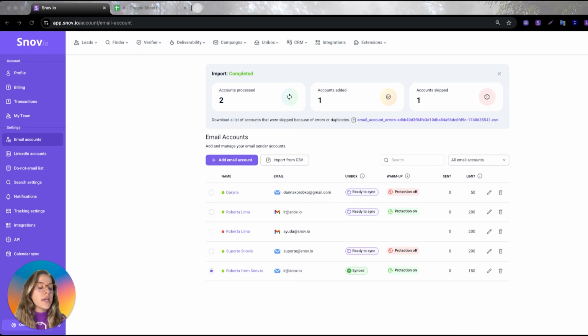The red status basically means that Snov.io received an error while attempting to make the connection using the information that was provided in your file. So this error was received from your email provider while attempting to make the connection. To understand the issue better, you can click on the edit icon, go into the settings page, and check what the error details might be.